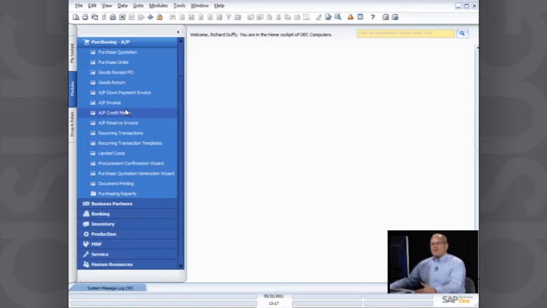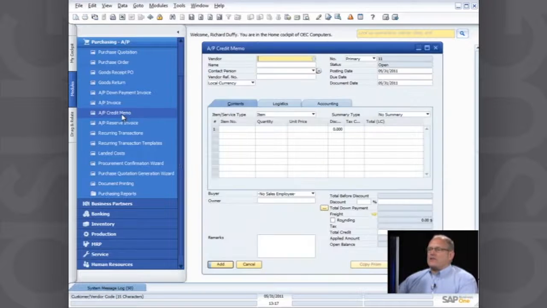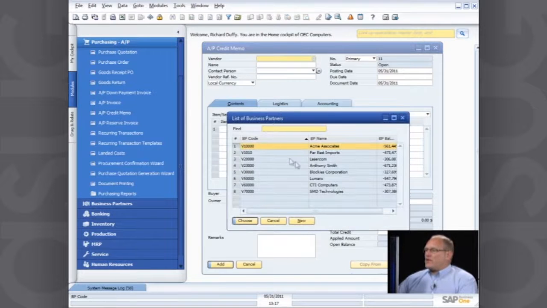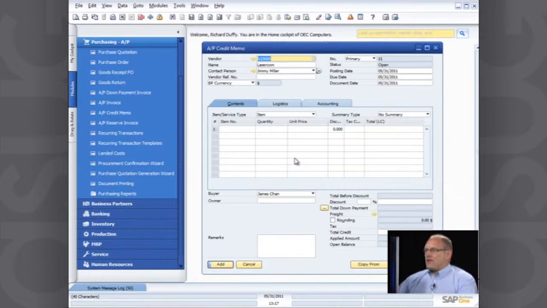So the first one I'm going to do is where you've received the goods and the invoice. So I'm going to return the last set of product that we just received in. In order to do that, I go in and I choose accounts payable credit memo. I pick the vendor that I'm returning to. In this instance, it's Lasercom.